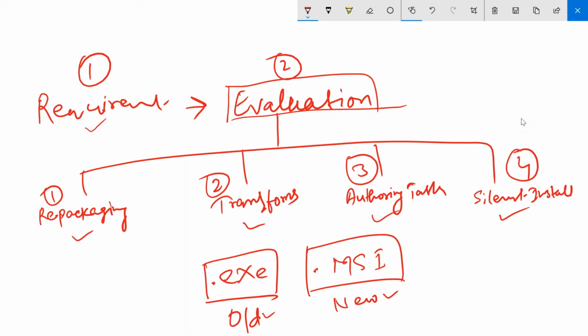So when you get an application, you have to identify whether it is purely EXE, or MSI, or sometimes EXE contains an MSI inside. Let's say Adobe Reader, Chrome, or Office applications. When you download them, it is setup.exe, but when you start installing, it extracts the MSI, and then the MSI gets installed. So you have to do evaluation. How will you evaluate?